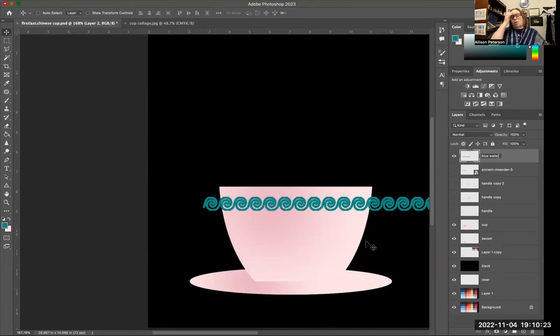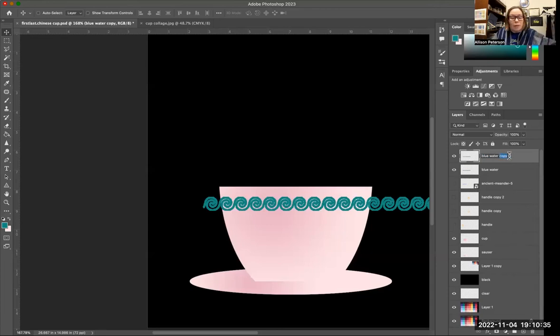Now, what I'm going to do is I'm going to duplicate this layer again. So I'm going to Command J, duplicate the layer. I'm going to call it Blue Water 2 or Blue Water copy, whatever. Blue Water and Blue Water 2.